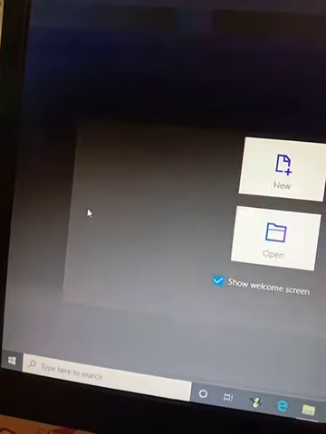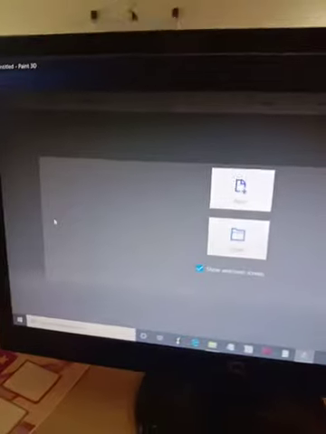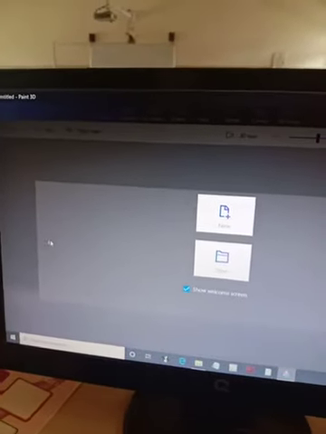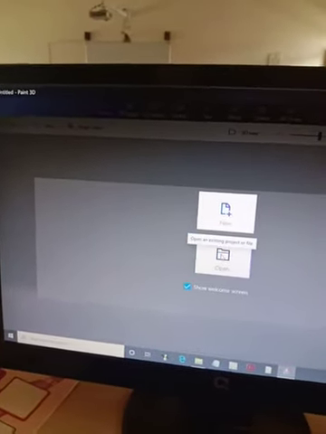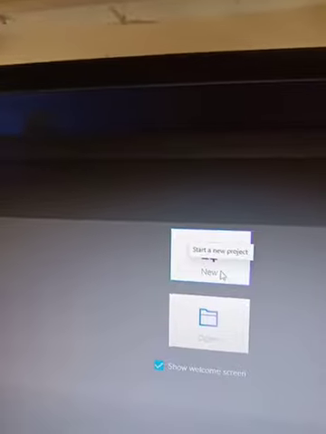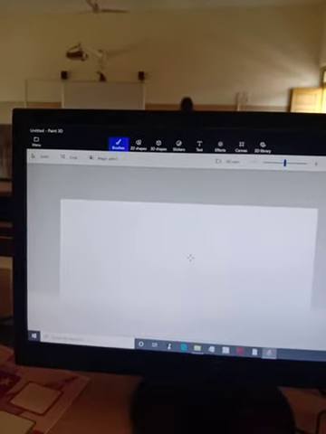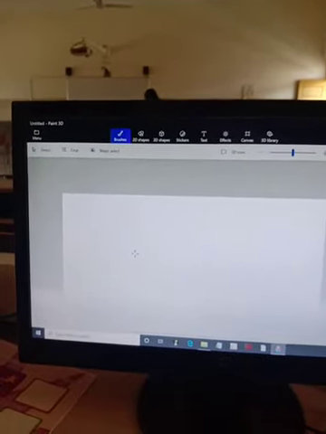When you open the application, this kind of screen will be displayed on your monitor. Here it is asking me to open an existing file. Either I can open the existing file or I can go to New. So first I will take New here. When I take New, you all can see the fresh page has come here. So this is the drawing area.